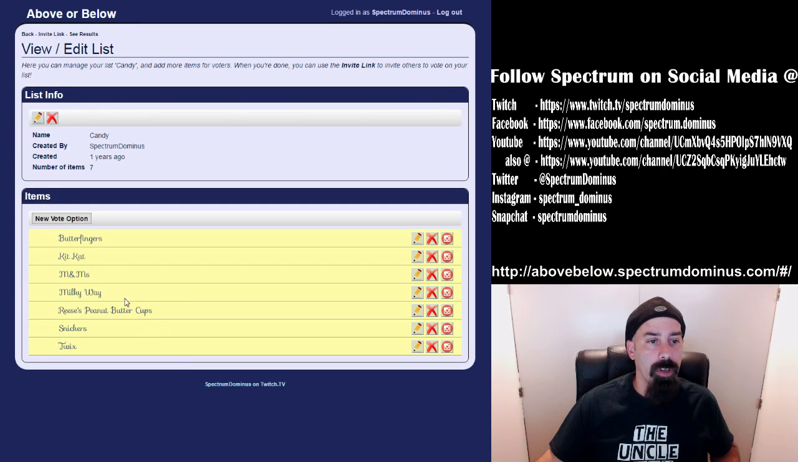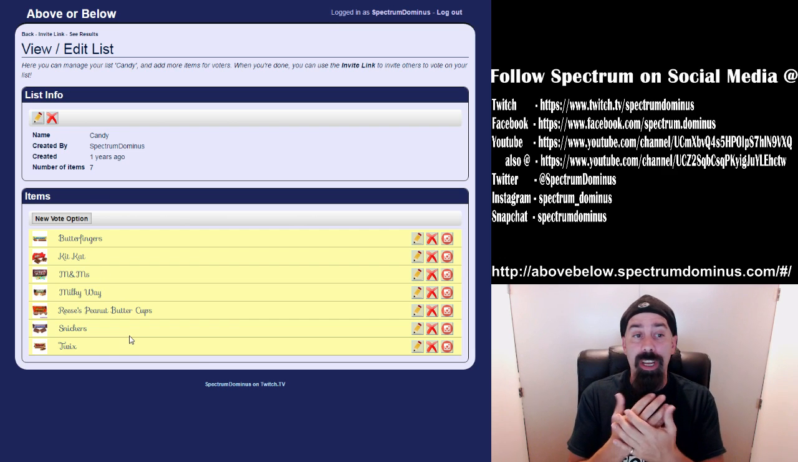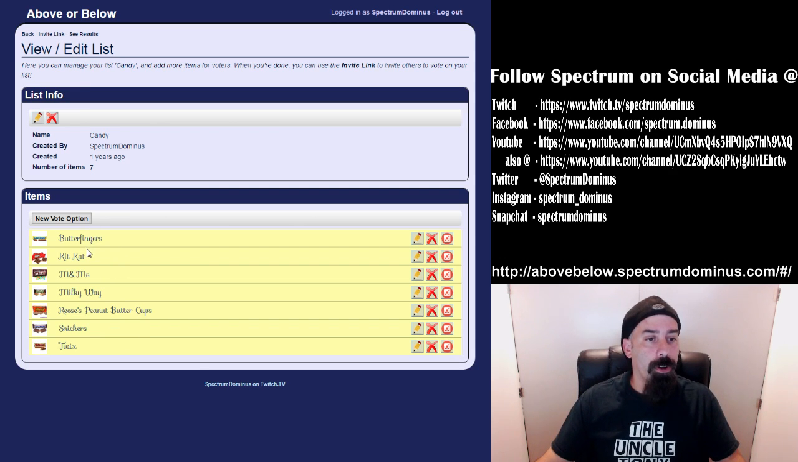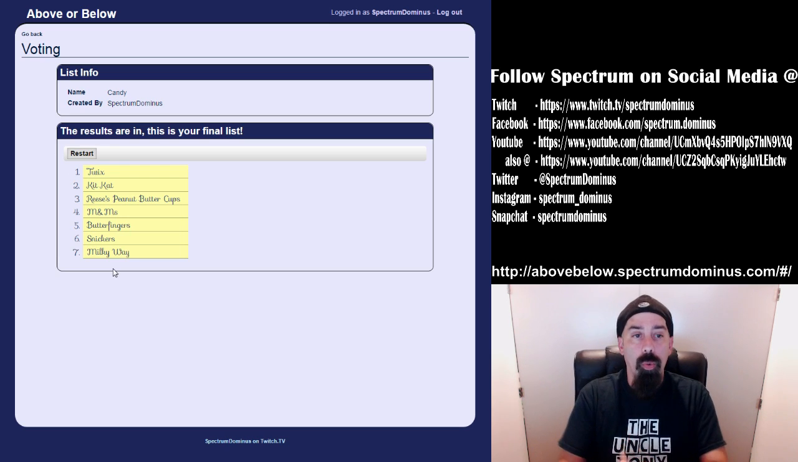Candy. All right, so here's a list of candy. It's not all the candy. It's just a list of candy. Butterfingers, Kit Kats, M&Ms, Milky Way, Reese's Peanut Butter Cups, Snickers, and Twix. All right. You come here and you hit Invite Link. Now, I've already finished my list. This is what it will look like when you're done.